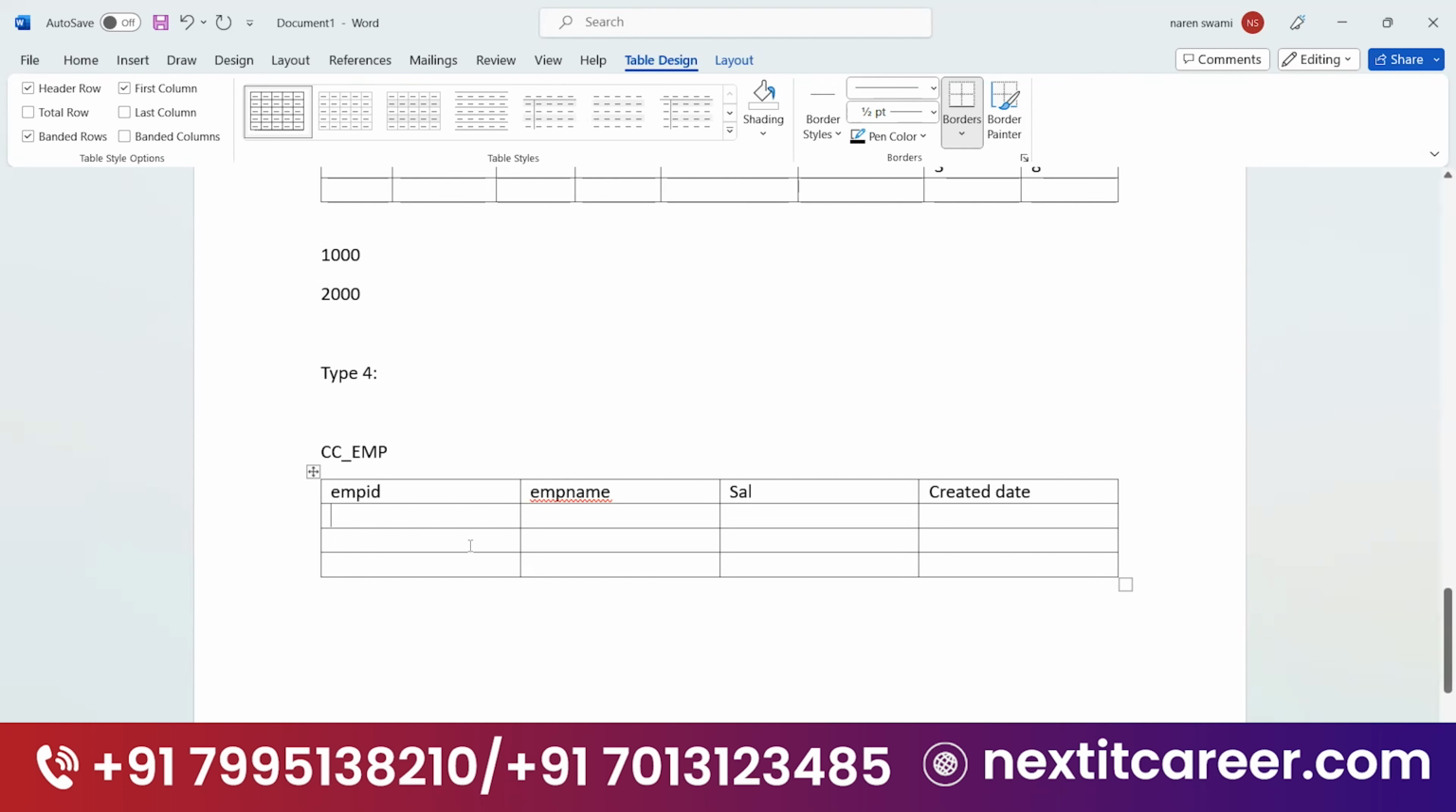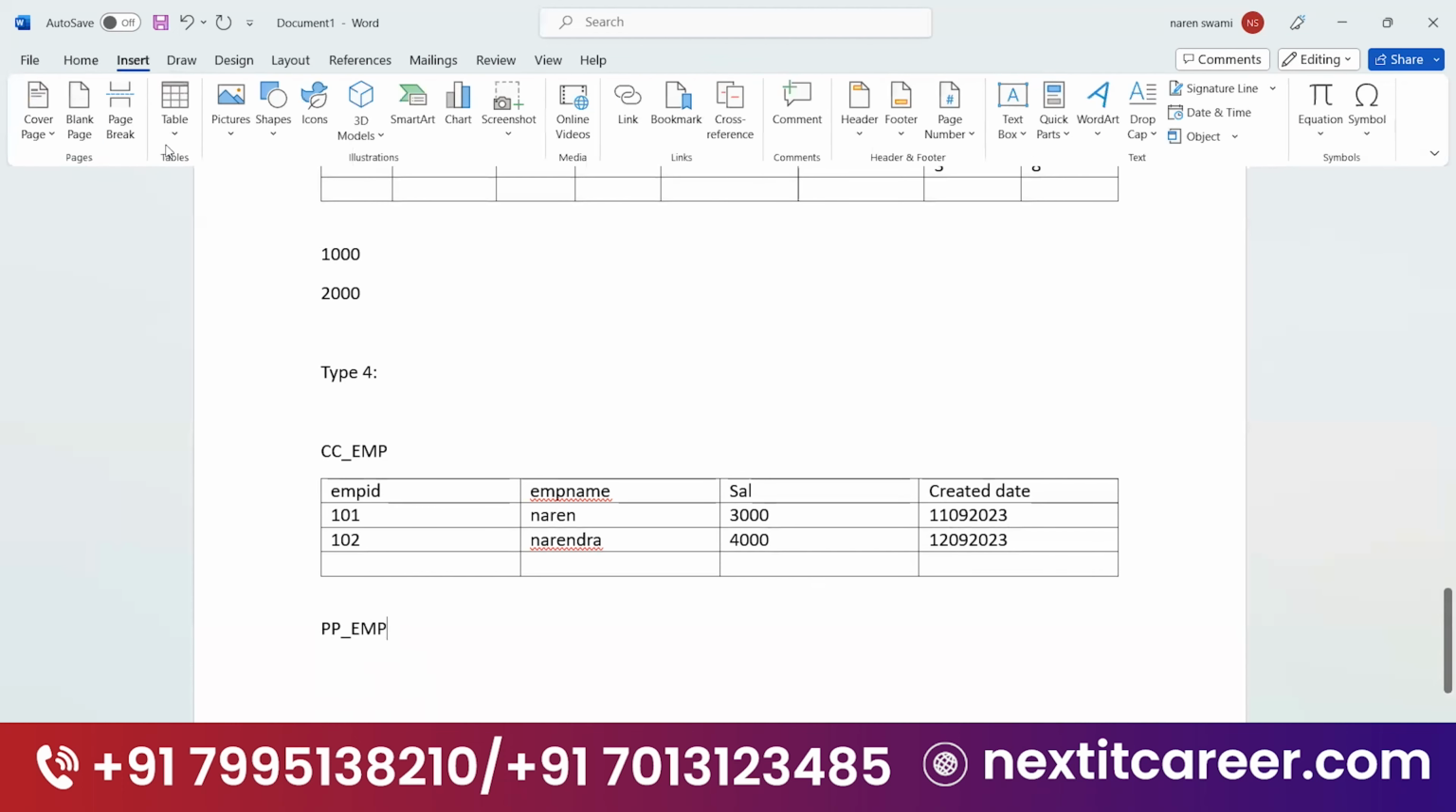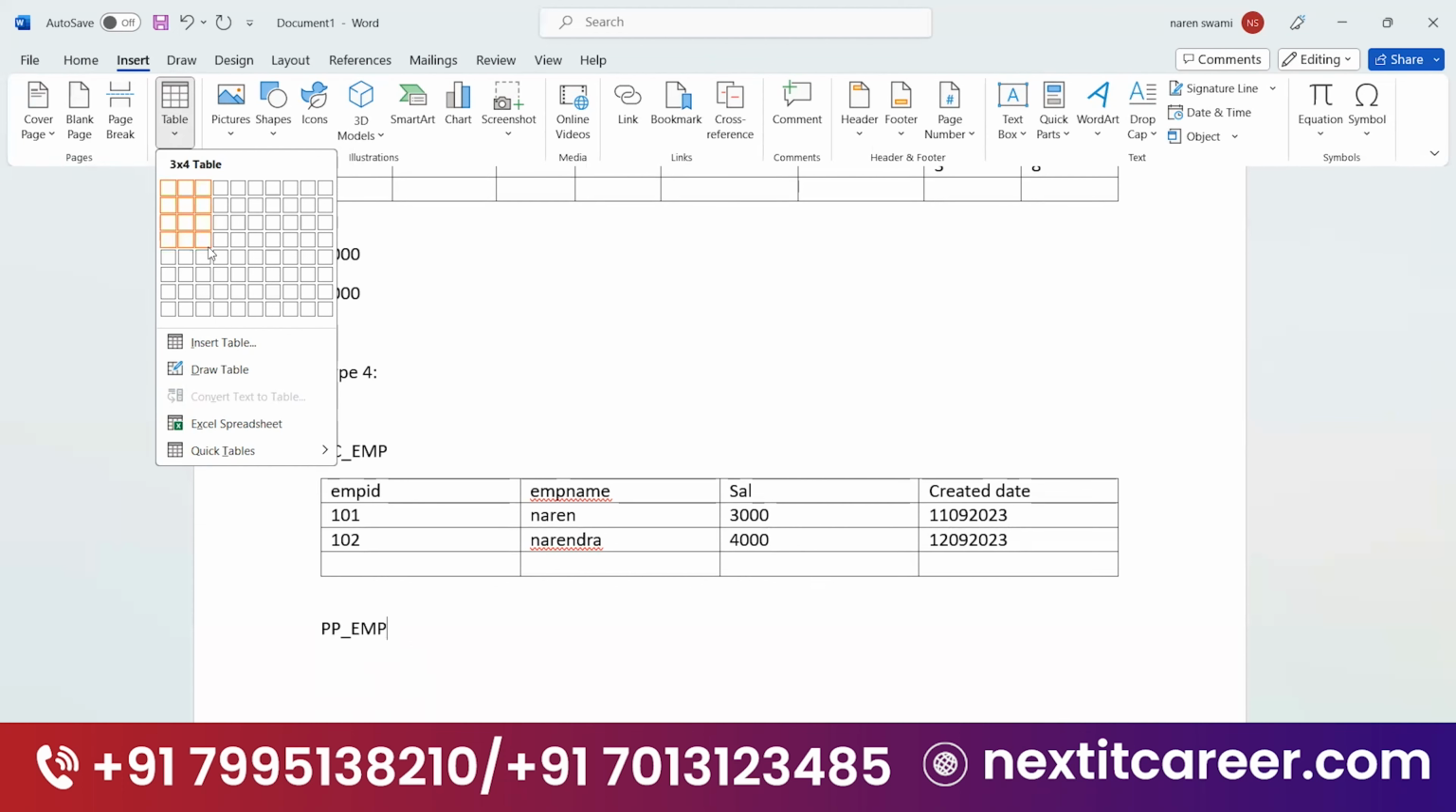Here we'll maintain 101, employee name Naren, and a salary of 3,000 or something, created 11/09/2023. Next, 102, Rendra, salary 4,000 or something, created 12/09/2023. Fine. So this is the current record. And the previous table will be like PP_EMP, for history and current data, so we will maintain separate tables.